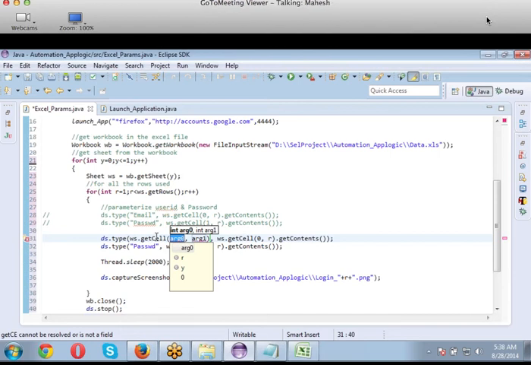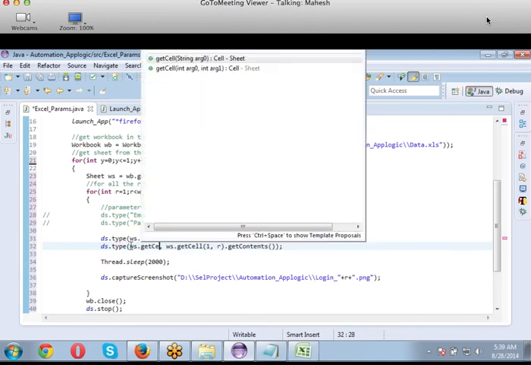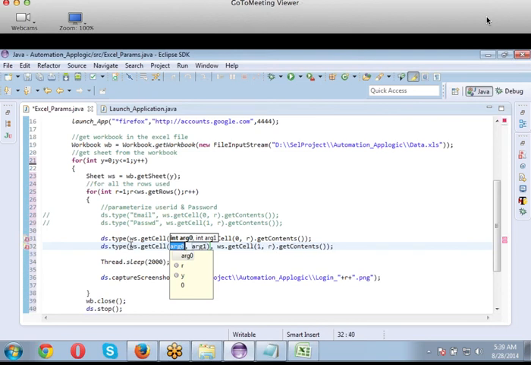Okay, that is for my first sheet. 4, R, right? Okay. And for my password, ws dot getSend of 5, R. Right? This will give me my username and text box values.